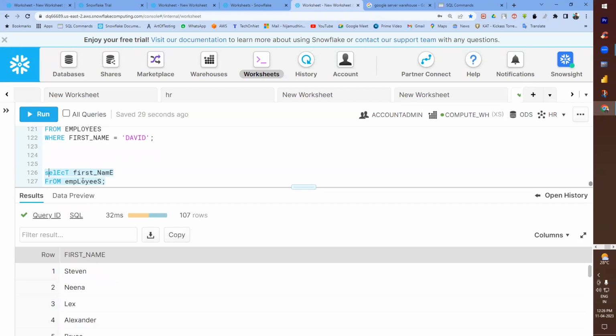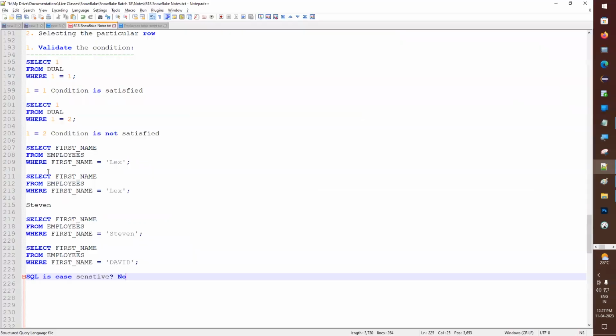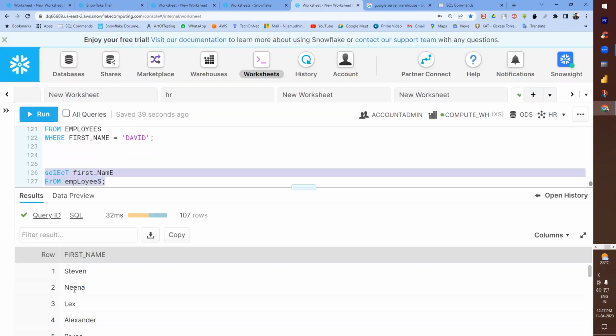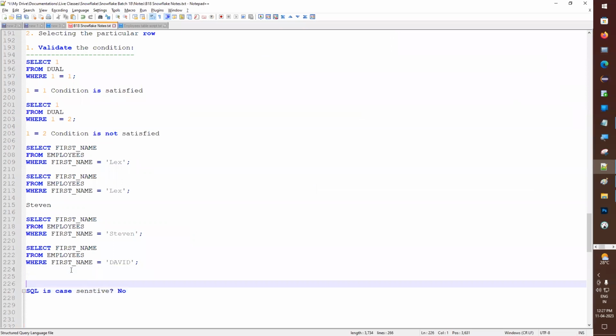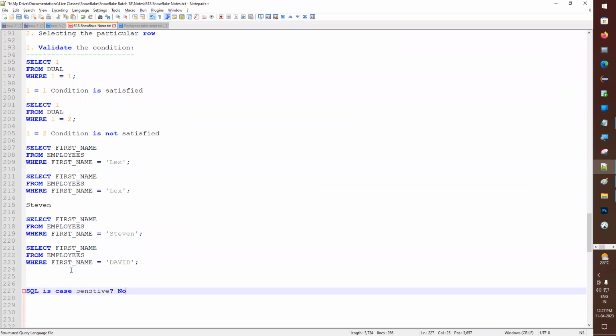SQL means this: select column name from table name. This is not case sensitive. So then what is case sensitive? Whatever table data has been loaded, that data is case sensitive. So SQL is not case sensitive, data is case sensitive. Do you understand? Yeah.